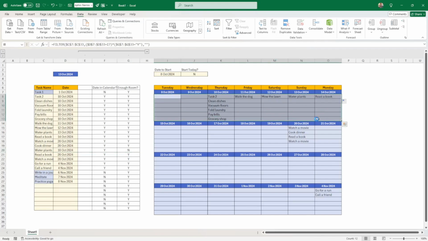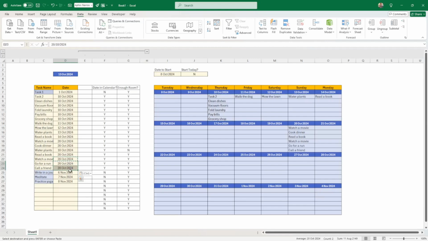Now let me copy all this down. I'm going to do some basic testing. I need the 20th of October, for instance. What happens if I put 2 more? It works. If I put another one more, okay, so it still works. Now what I want to do is show the tasks that have not been included, that there was no room for.